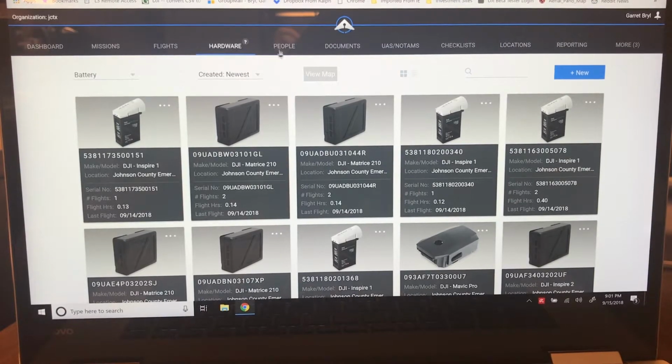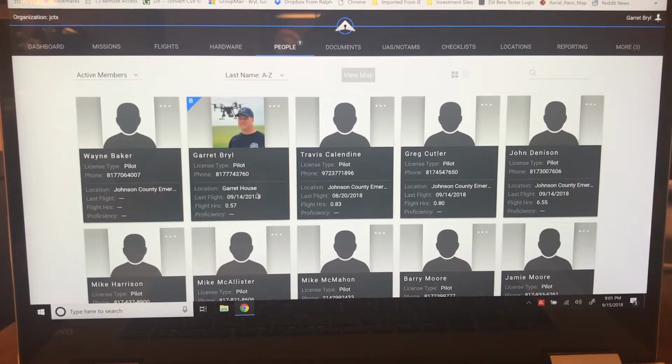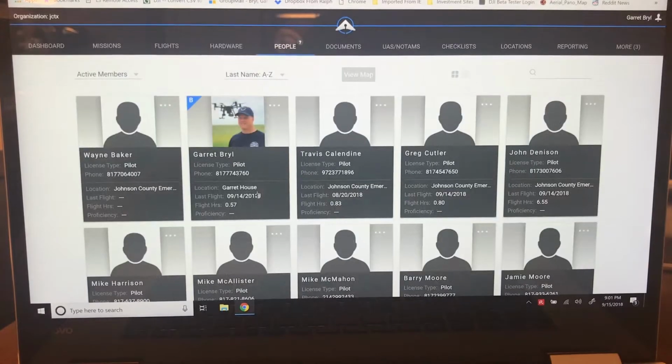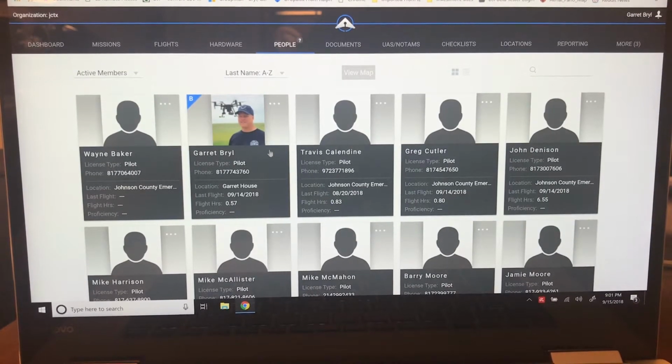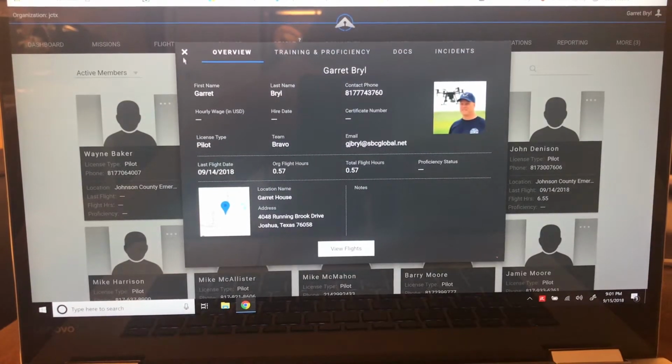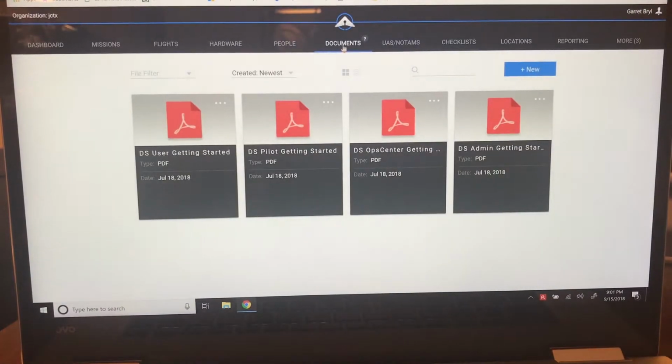Okay. People, you enter these in. These are basically your accounts, your authorized pilots to fly this thing. And as you go through and enter them, then they can log in and use DroneSense. This is kind of obvious, and you can put all the information in there, and their training, proficiency, and documents and everything else. Documents, that's where you can keep your SOPs.